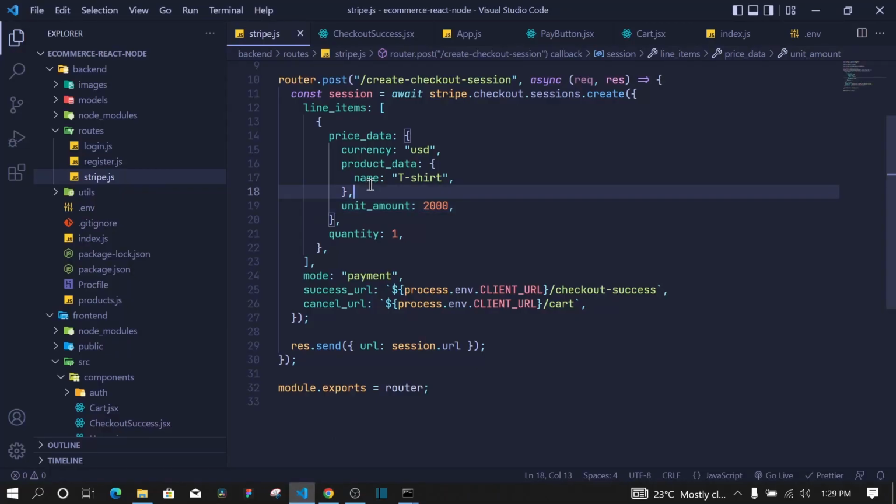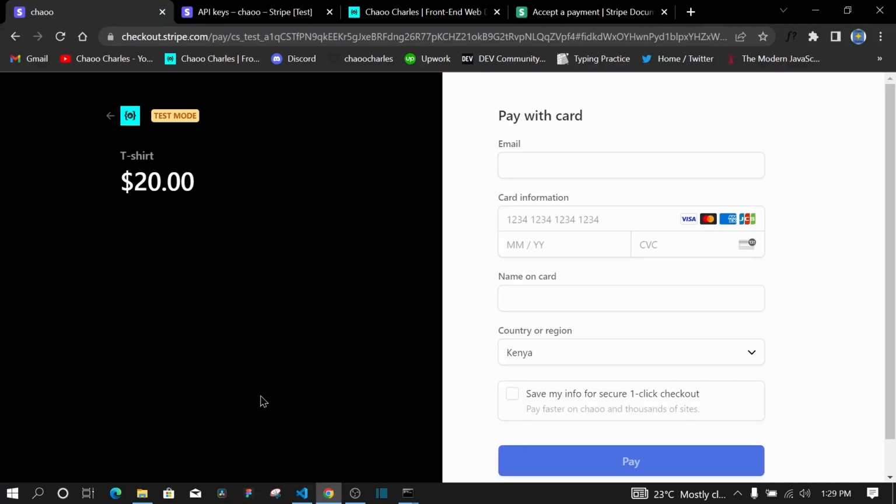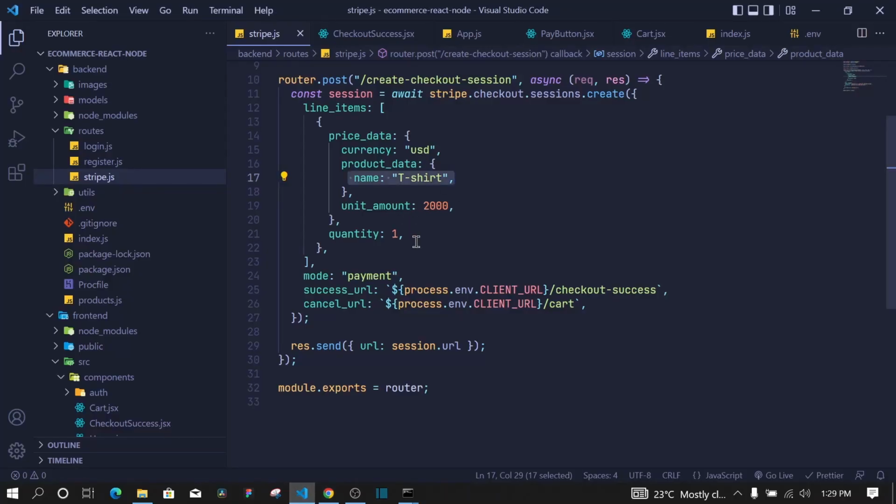Now these line items, we can include more data right here, like the images, the description, and so forth. And all those data will appear here. And then another cool thing with Stripe is that it will automatically calculate the totals, okay? So this is the amount, this is the quantity.